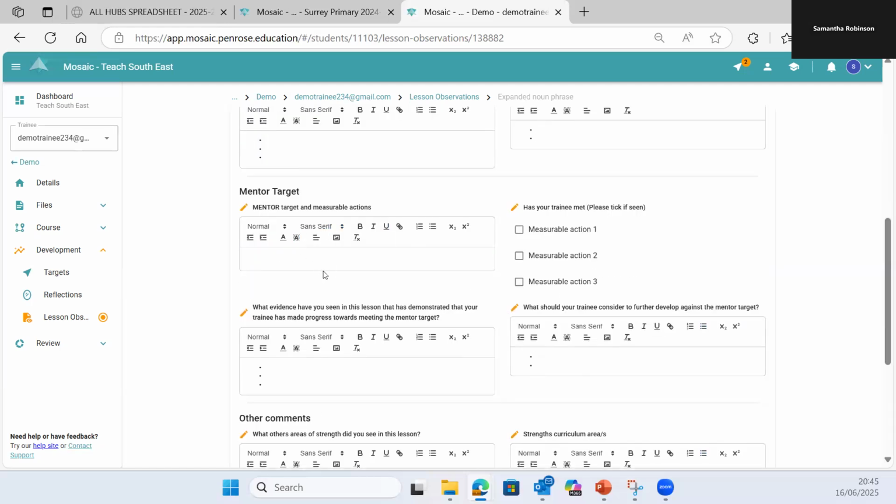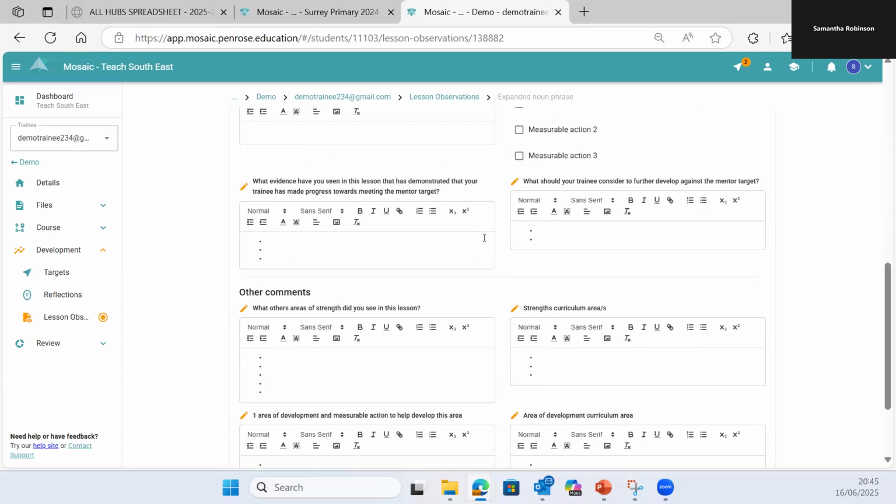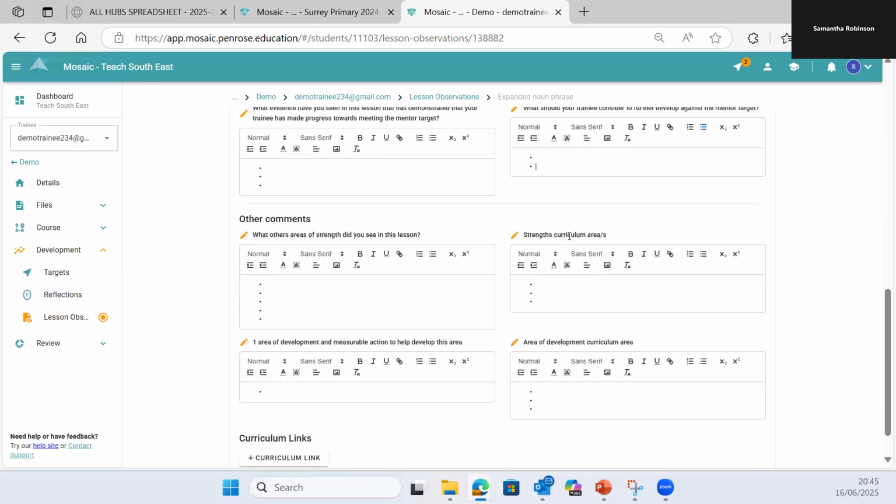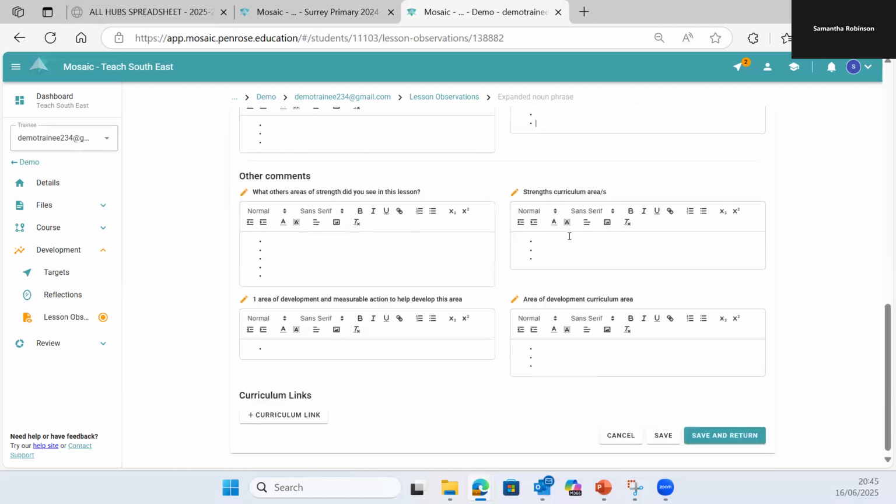So you pop the mentor target and measurable actions in here, tick them off when they're seen, write what you've seen in the lesson that means they've met that target, and then those areas of further development as well. And the last box here, we've got any other strengths that come out of the lesson, because hopefully there'll be lots of other things you see. So there's opportunities for you to write things in there. And this is really, I suppose, the most important one: that one area of development and measurable action that will help them develop that.